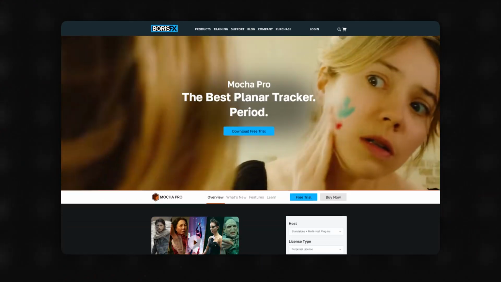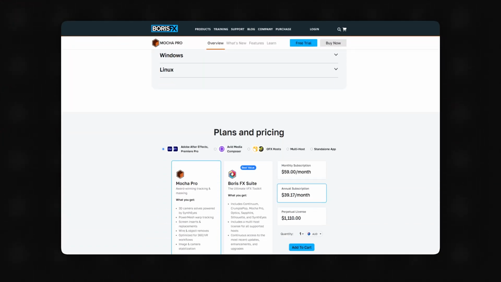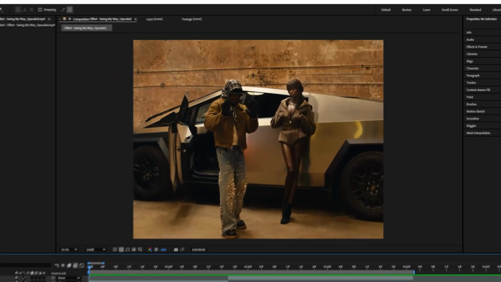It is called Mocha. More specifically, it's called Mocha EA, which is the free version of Mocha Pro. It is a tracking and visual effects tool similar to the one built into After Effects, but better in different use cases. For example, the effect that I'm going to show you today. Now that we have it installed, we can get straight into this effect.